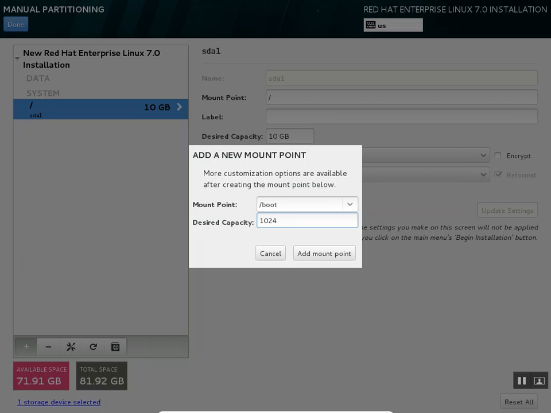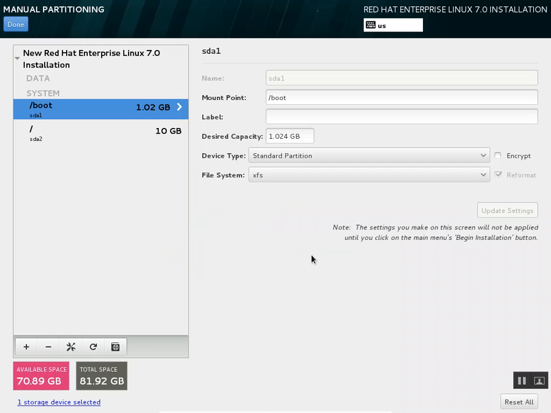In older versions of Linux, 512 MB is the capacity of /boot, till Red Hat 6.8, 6.9. Red Hat itself says to give 512 MB. With Red Hat 7, the boot partition requirements have been increased because the bootloader is changed. So in Red Hat 7, we have a different bootloader. So 1 GB of space is required for the bootloader there. Okay.